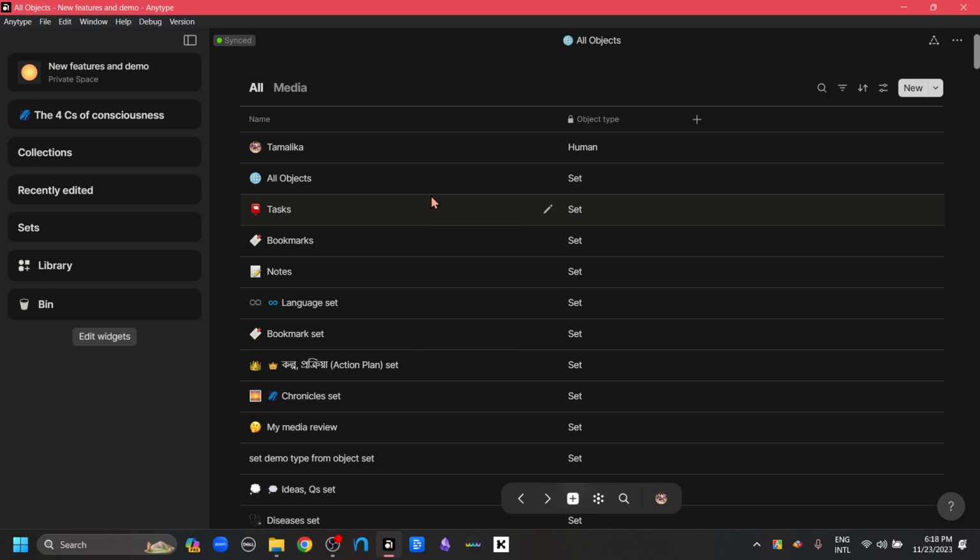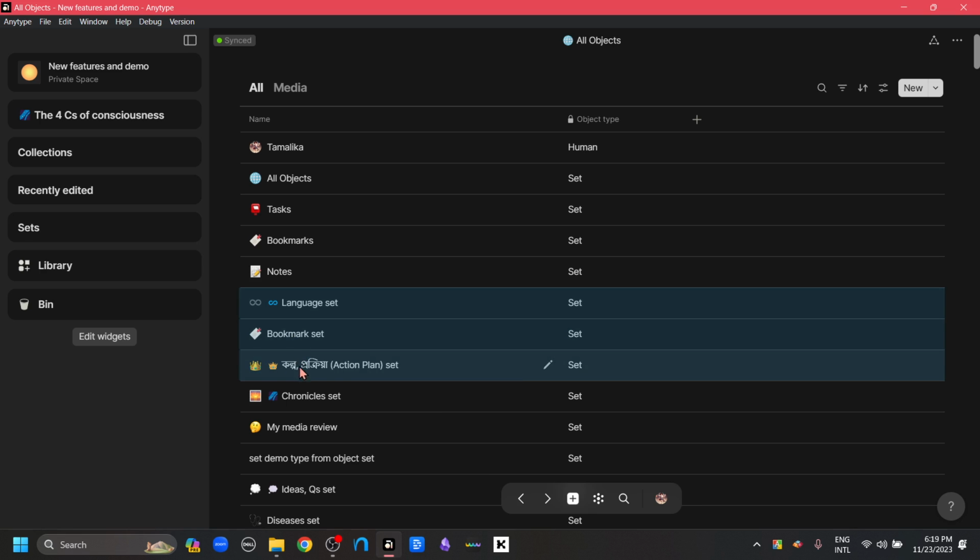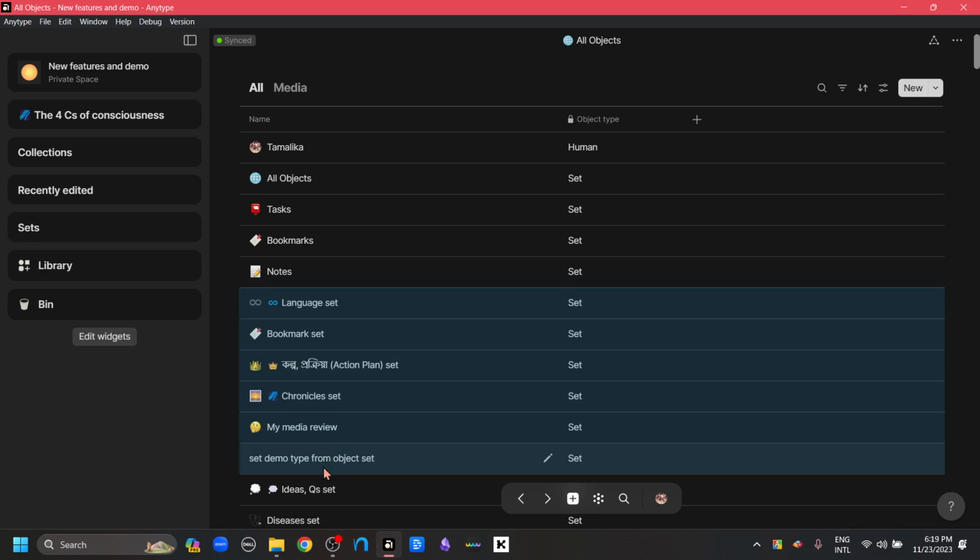Now, one thing to remember while deleting the objects is that there are some sets that are created by Anytype, like this note set, this bookmark set, this tab set, and also this all object set. I usually keep these sets untouched in the beginning. If I have a use for them, then I keep them. And if I don't, then I later delete them. So I'm not going to delete these sets. I'm just going to delete the sets that I have created myself.